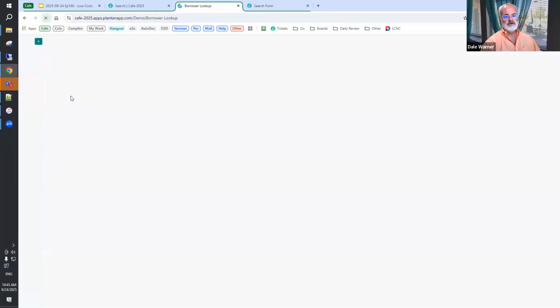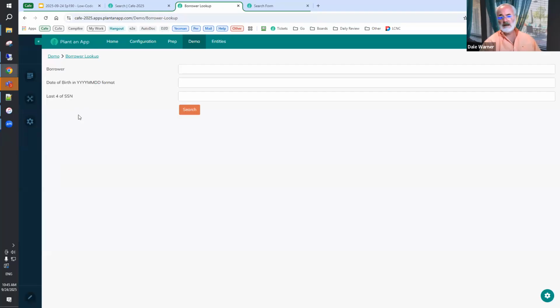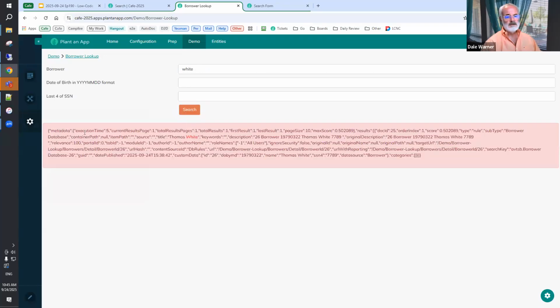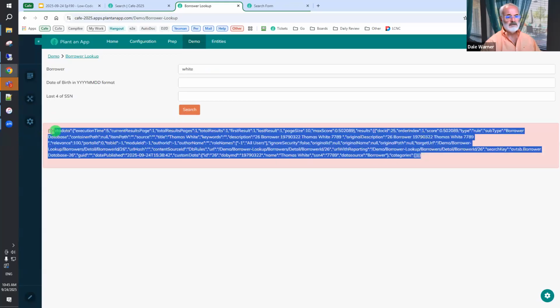So we refresh, and if we do a search for white and search, we get JSON coming back, and we can see it has Thomas White in it, and it has lots of other stuff. Because this is a little bit hard to read, I'm going to put it into an editor so we can see the JSON quite nicely.